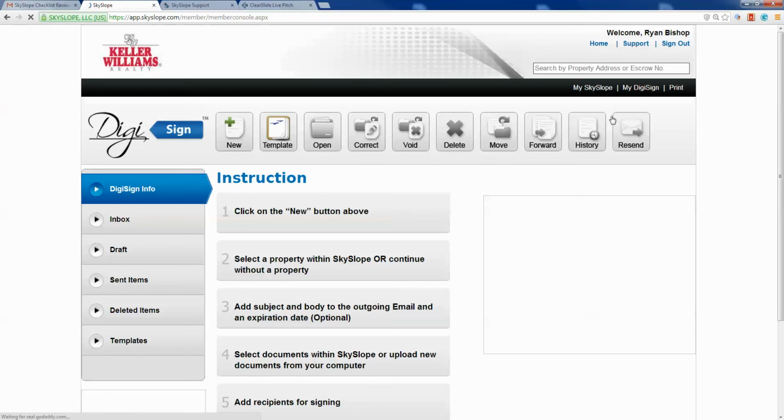Clicking the member console will take me back to my DigiSign home, where you can see at the left side I've got sent items and an inbox. Sent items is where you can manage all the documents you've sent out for signing. Let's go ahead and take a look at how to sign this document.